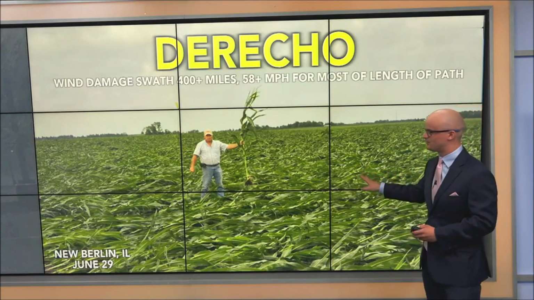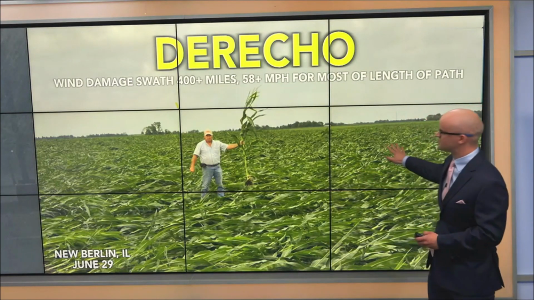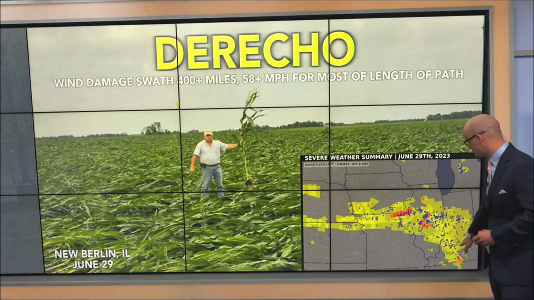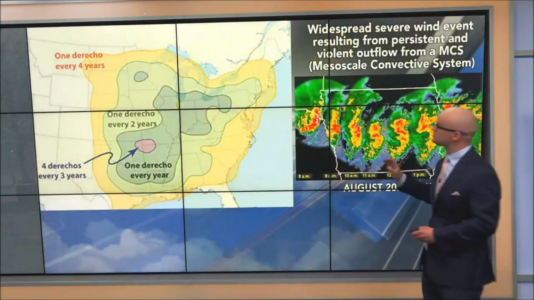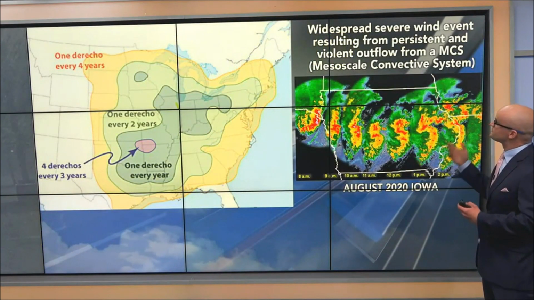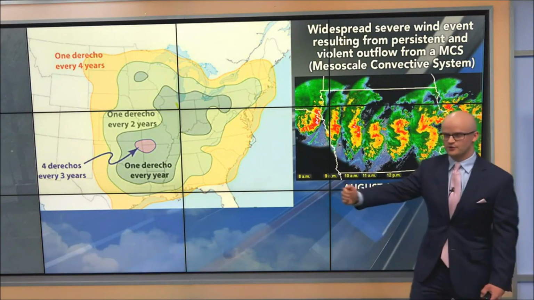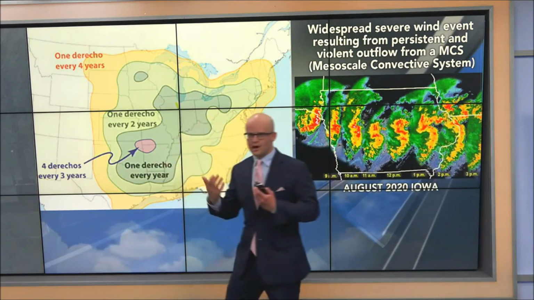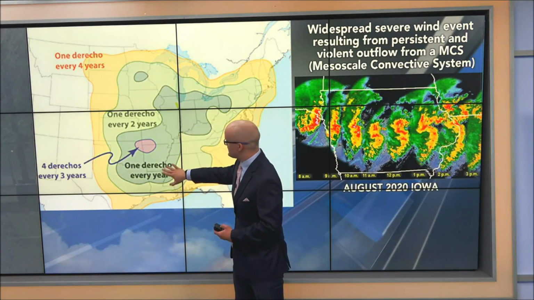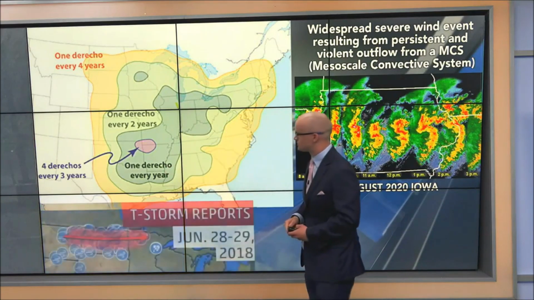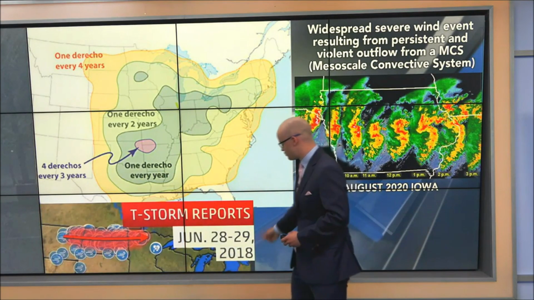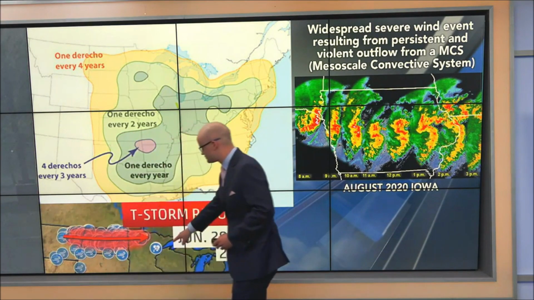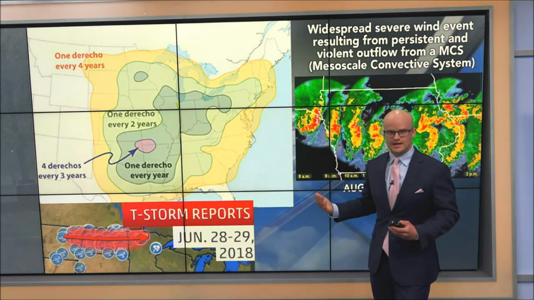This was an example from a couple weeks ago, June 29th in Illinois. The cornfield was flattened by the straight line wind damage from a derecho. The damage stretched from eastern Nebraska all the way down to portions of Indiana. And these derechos are widespread wind events resulting from persistent and violent outflow of winds from these mesoscale convective systems. Here in North Dakota, we only get one derecho about every 4 years. They're a lot more common into the Mid-South and the Midwest towards the Great Lakes. But our most recent derecho was in 2018, when an MCS formed in Montana, tracked across North Dakota, and provided widespread wind damage throughout much of the state.